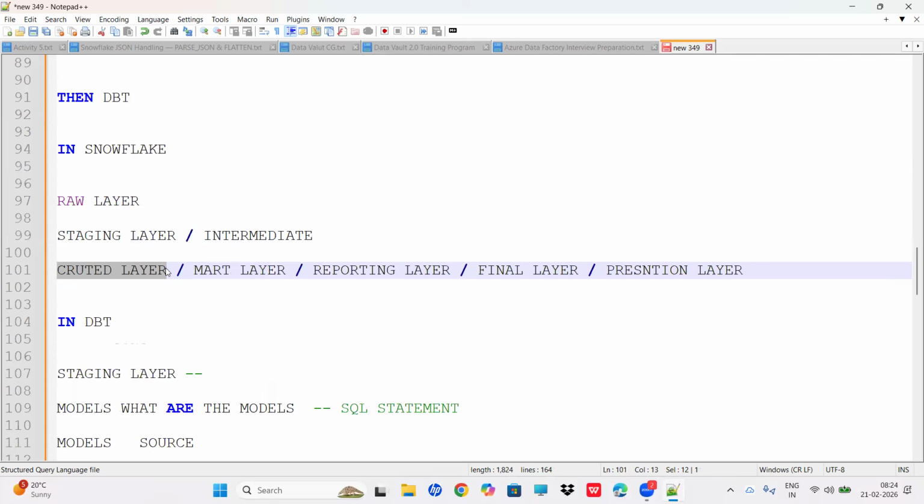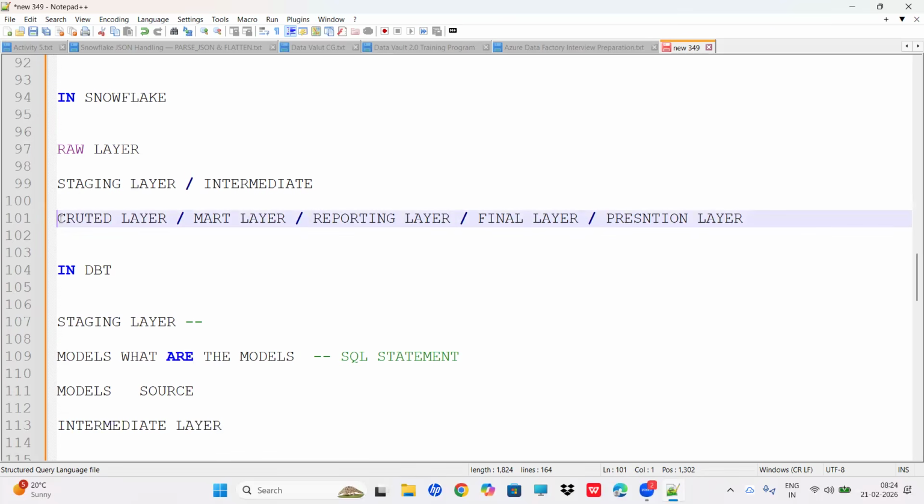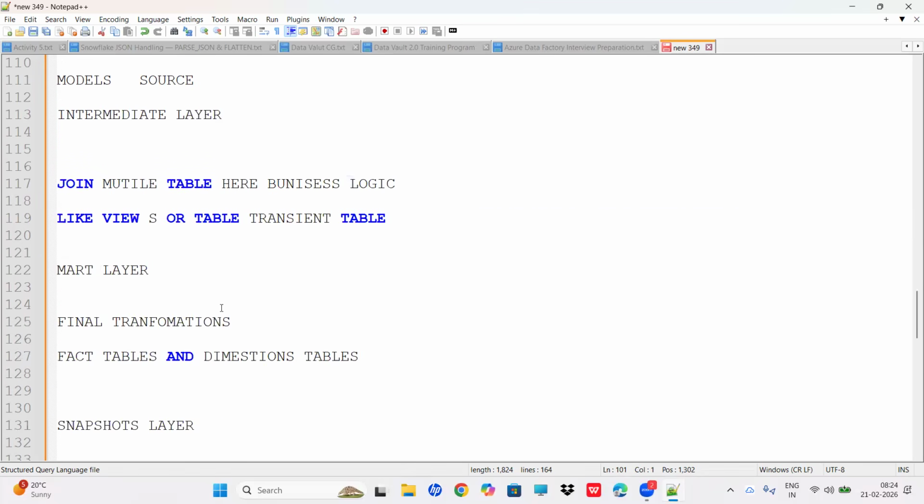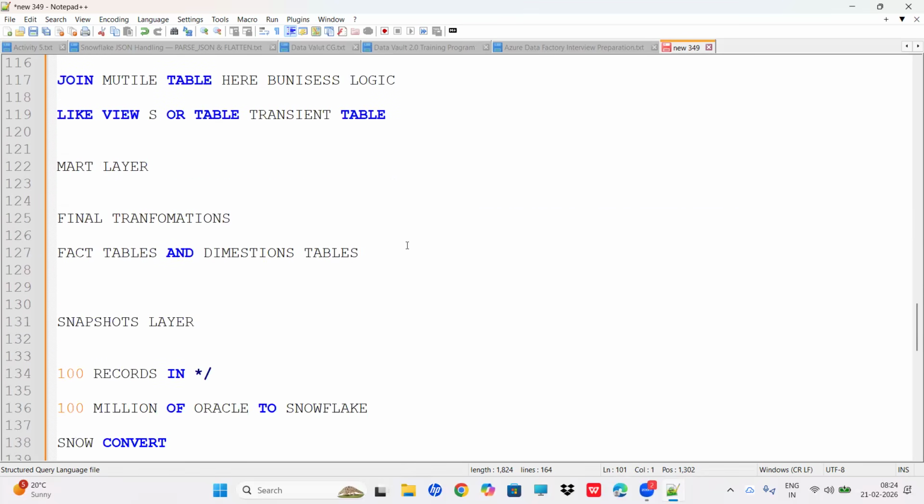Everything has a config flag in the models that we need to define. For each model we need to mention where it is going to be created in Snowflake, in which layer, which database and which schema. So these fact tables and dimension tables we are going to have in the curated layer.